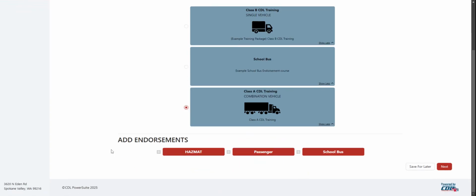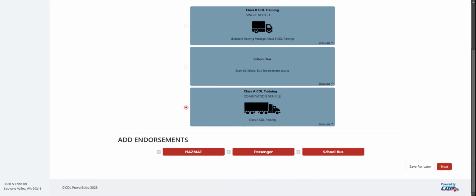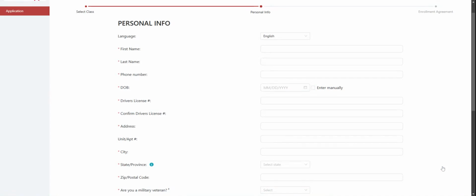Then you can also add any endorsements you want to take. So you select the class you're going to take, and then you're going to select any endorsements you'd like to add. So I selected the Class A CDL training, and then if I wanted to add in endorsements, let's just say, hey, I want to add hazmat. Awesome. And then we can hit this next button.